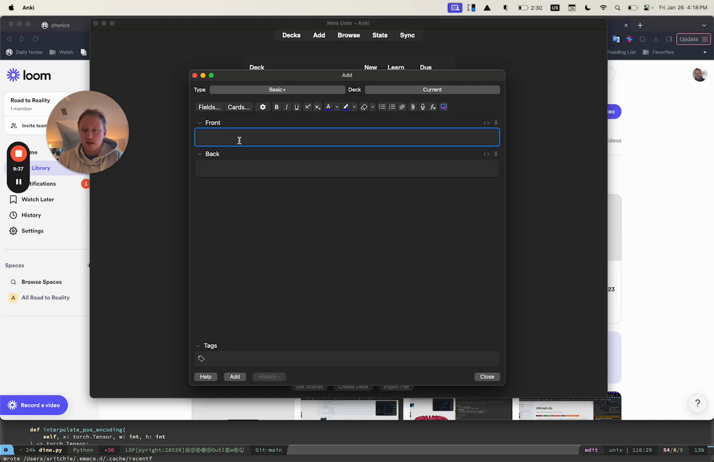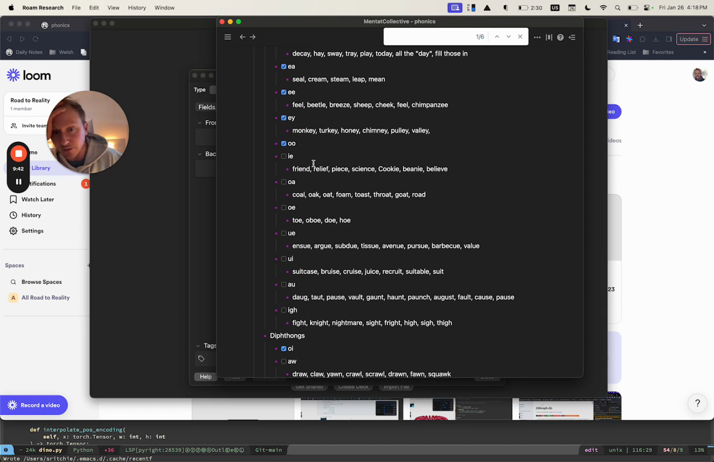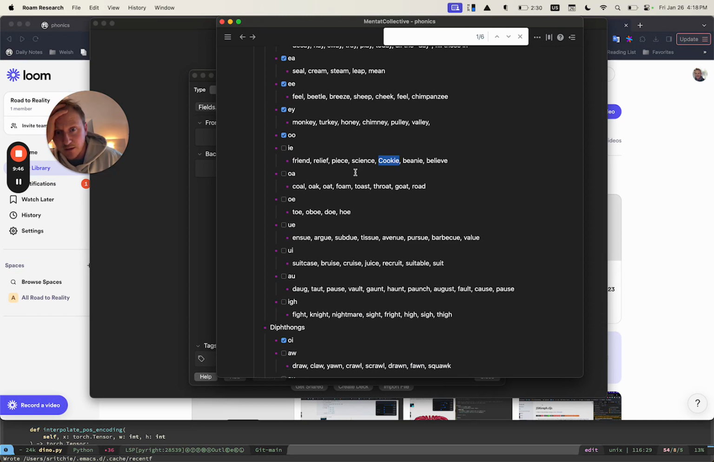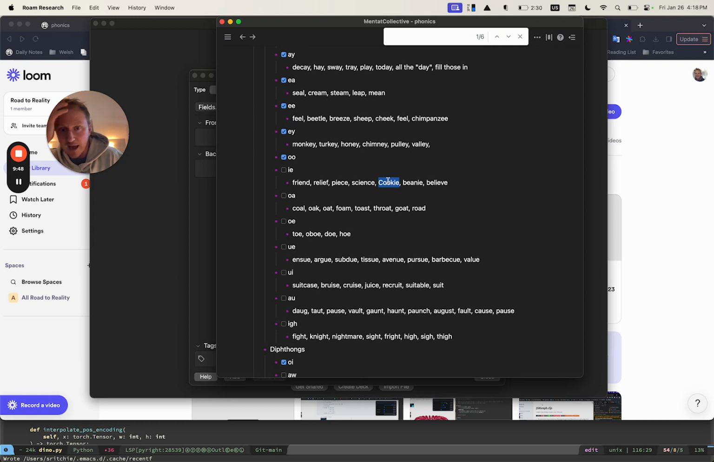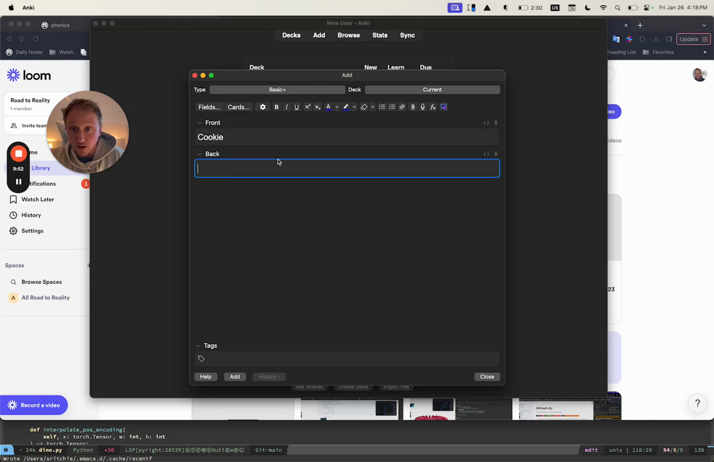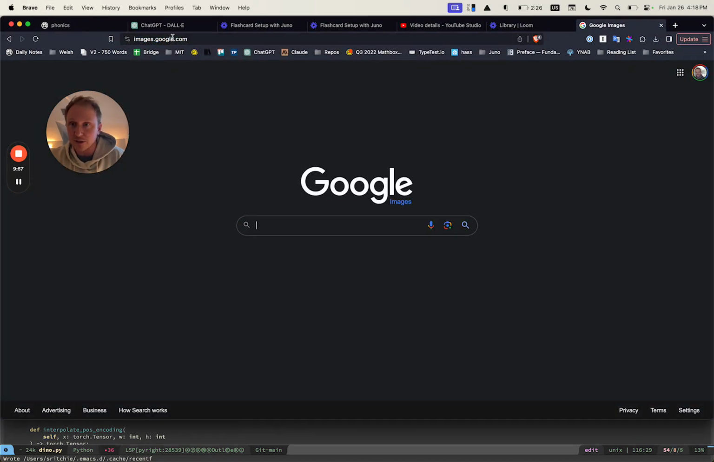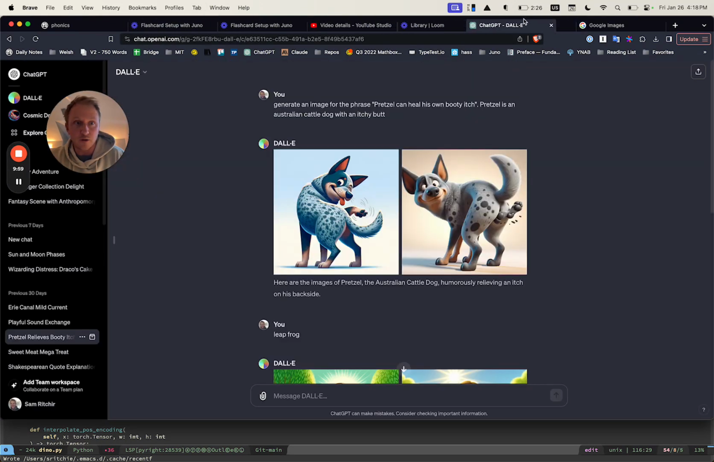So here, okay, I'm making cards. I go to my list of stuff. I go, okay, I want to do the IE words. So cookie, like the IE at the end. Typically I'll start with the word, and then I'll do one of two things. I'll either go to images.google.com, or I'll go to Dolly.